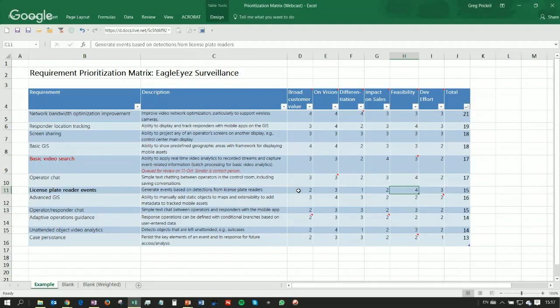Some people may argue that, wait, this is wrong. I think that we're going to have really broad customer value. I was in an event last week. I talked to a bunch of customers. They really want this thing. So very easily, you can change the score. You can see that for some of them, I've added these simple Excel comments to remind me why we gave that score. And what it tends to do is structure the conversation.